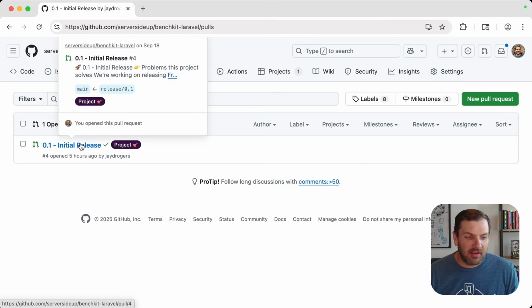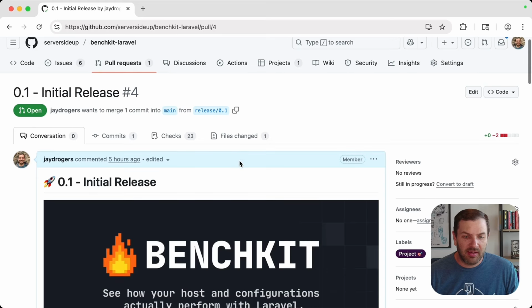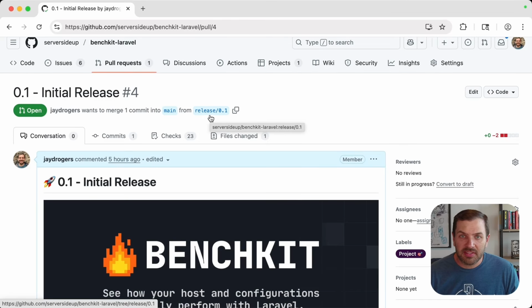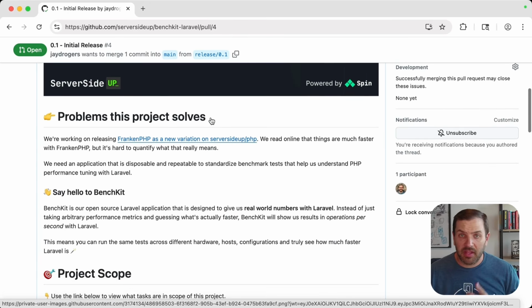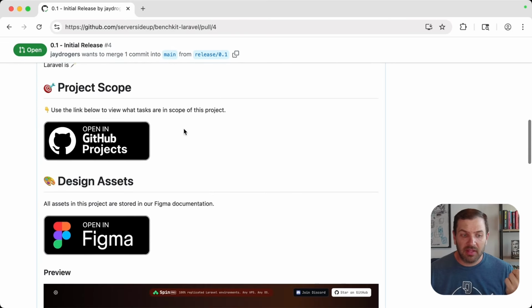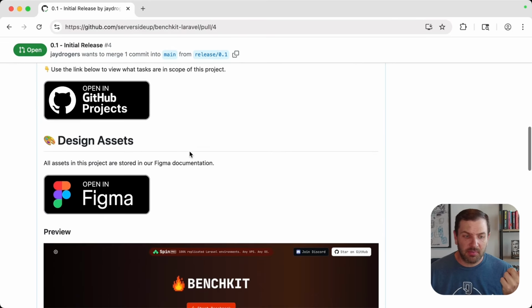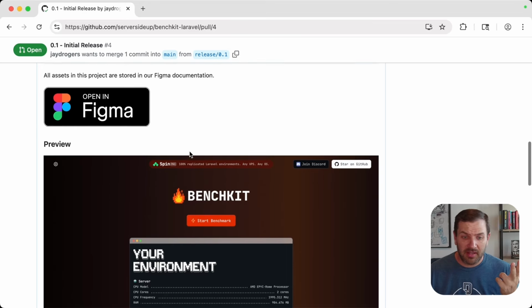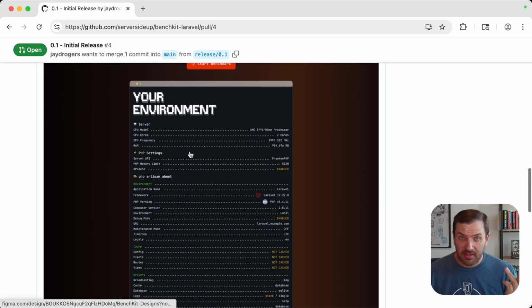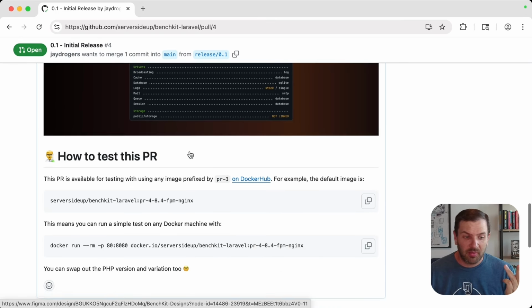If you look at our GitHub, I have a pull request created here, and this is just going to establish our base branch for the release, and this will give us a single source of truth to work within. I like to use the top comment to organize everything. So we go through the problem, we link to our GitHub Projects, which is our project scope. I have the design assets included so people can get in there and look. I like to include a nice little preview to know exactly what we're working with.